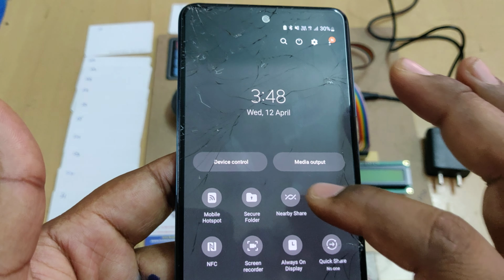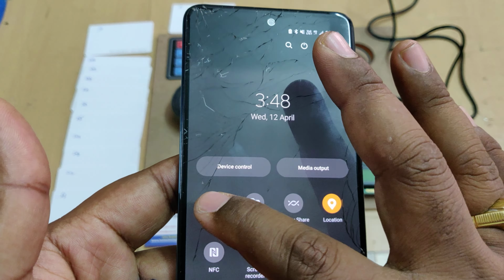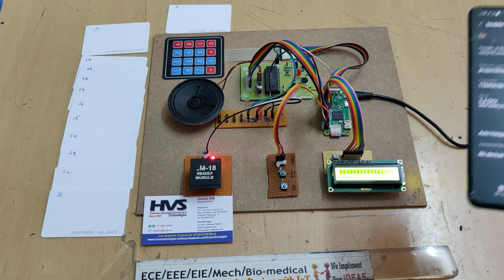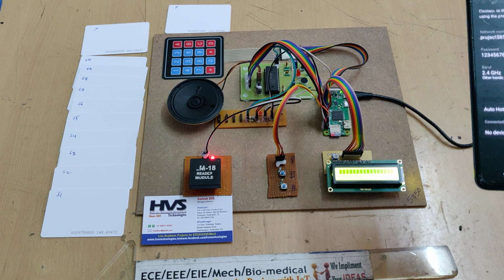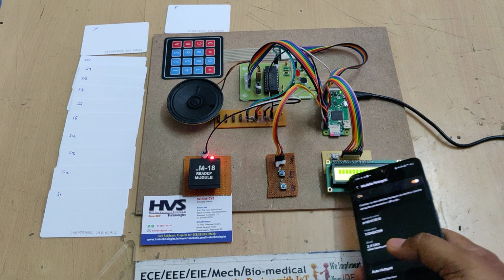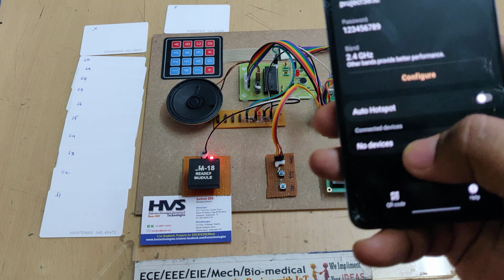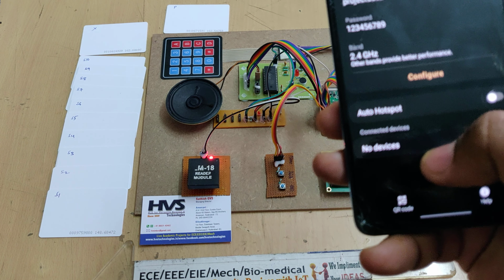For that, go to the hotspot settings of your phone and change the hotspot name to project 5850, without any space and without any capital letter, password 129, and the band should be 2.4 gigahertz. After this, turn on the hotspot along with data, and now switch on the power supply to this kit. It will take 20 to 30 seconds for booting. On successful booting, we can see the welcome message on the LCD screen, as well as one device will be connected.